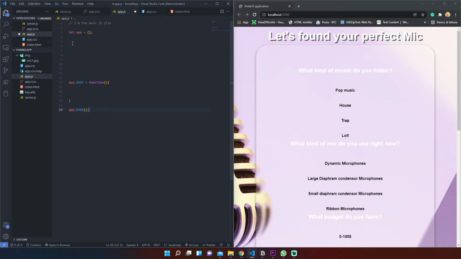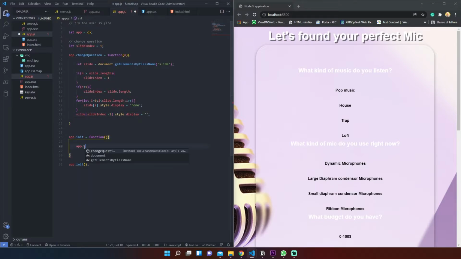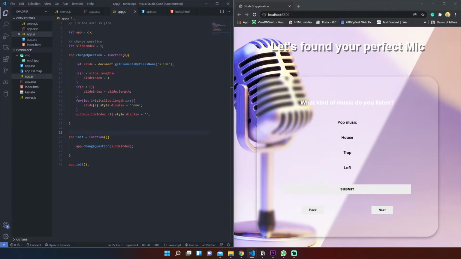So let's create the first function, change question. So let's explain what's going on here. As you can see, all slides containing the question have disappeared except one.